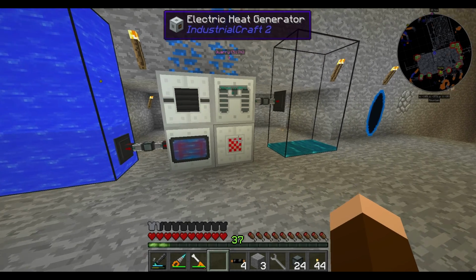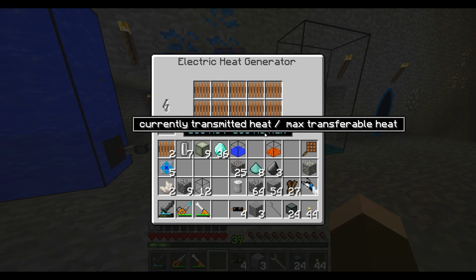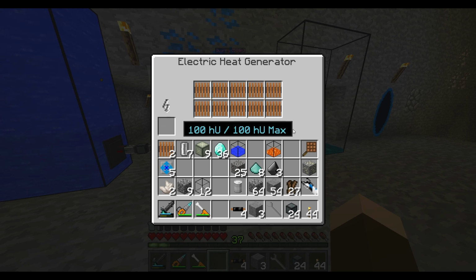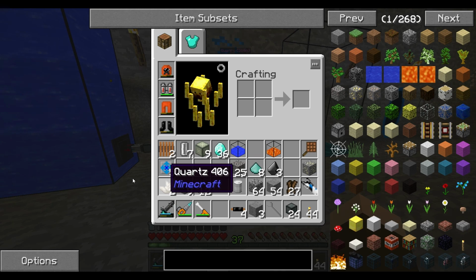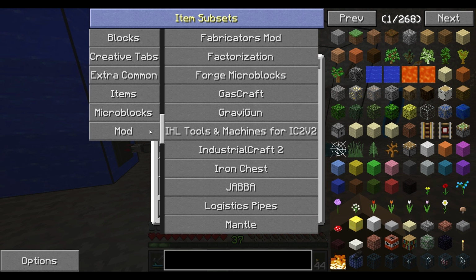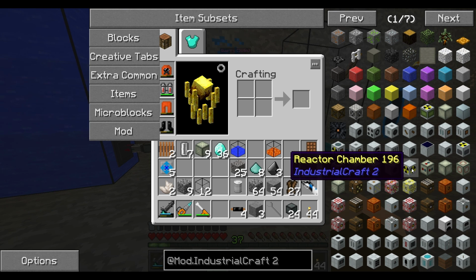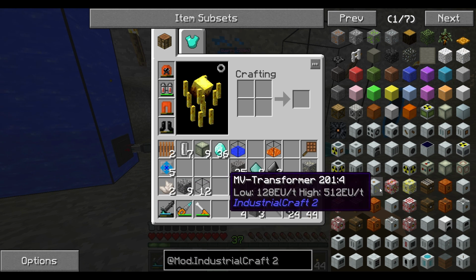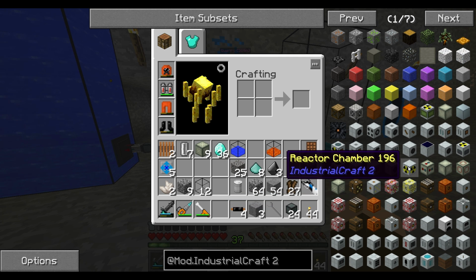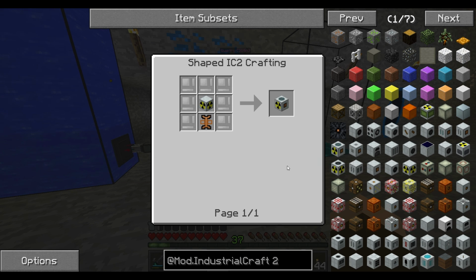Receive heat per tick. I really should look up and see. I mean, it says 100 heat units max. I wonder if there's a block that will actually make more heat units. Oh, I bet you the RTG. I bet you that nuclear version. What is that called? Radioisotope heat generator. I wonder what that actually produces.